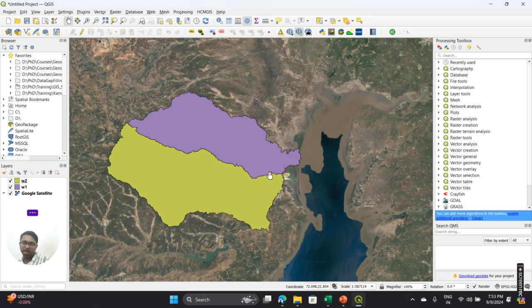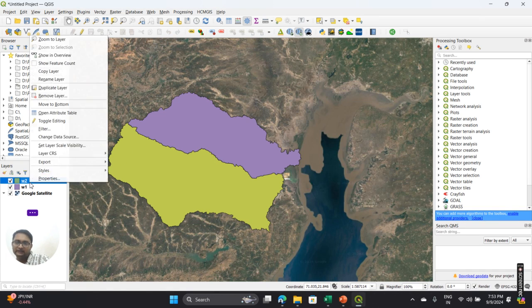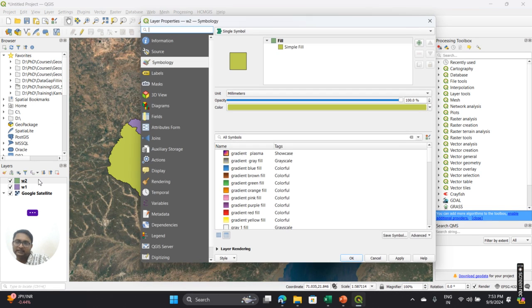Now, when you work with the data, let's say I don't like this green color or I just don't want this violet color. If you want to change the colors of the data, what you can do is right click on a layer and go to properties. So I want to change its properties basically. And here different properties are there.